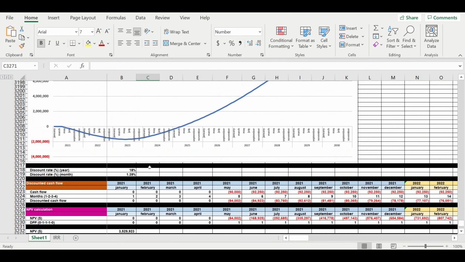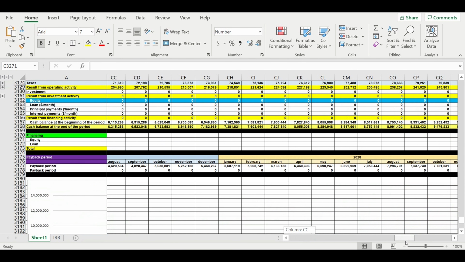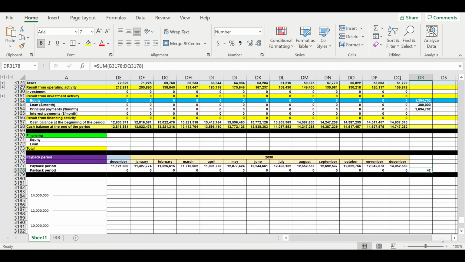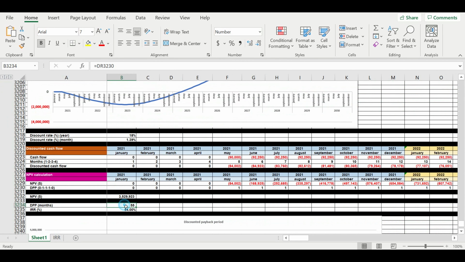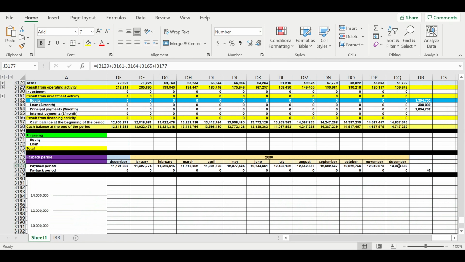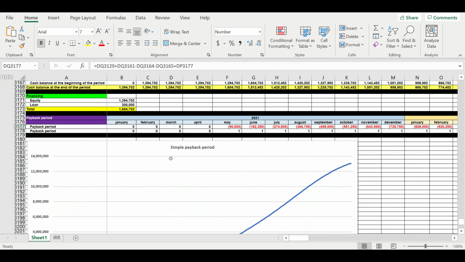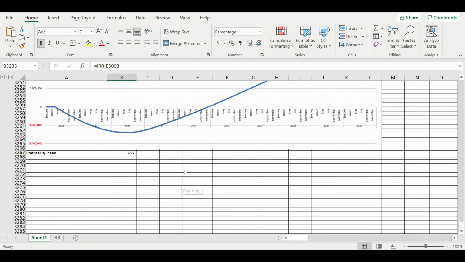We will take simple payback period, then discounted payback period. We will take net value, we will take net present value, we will take internal rate of return, and profitability index.